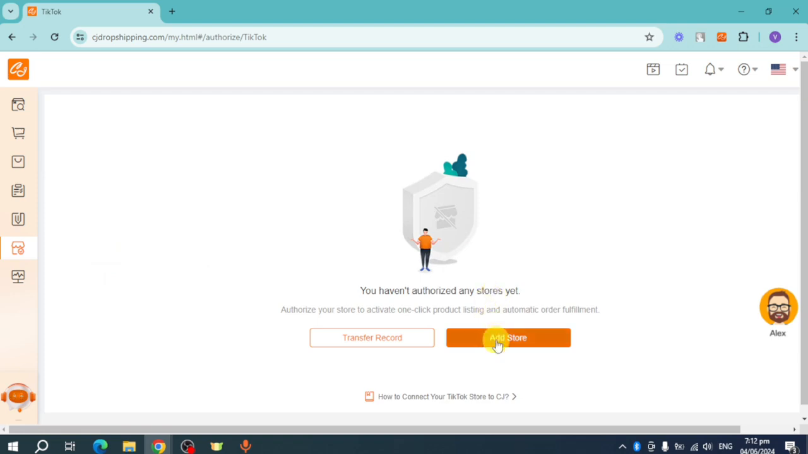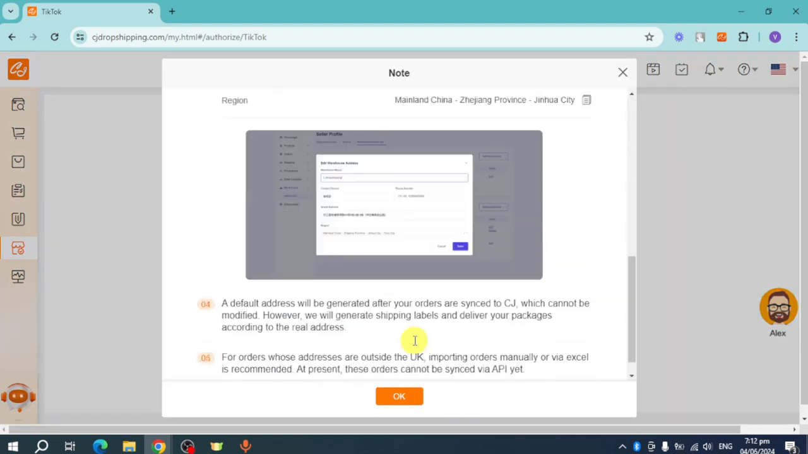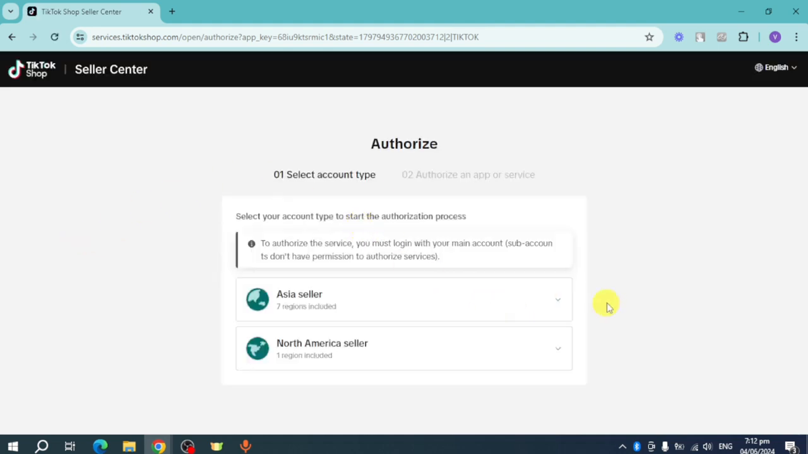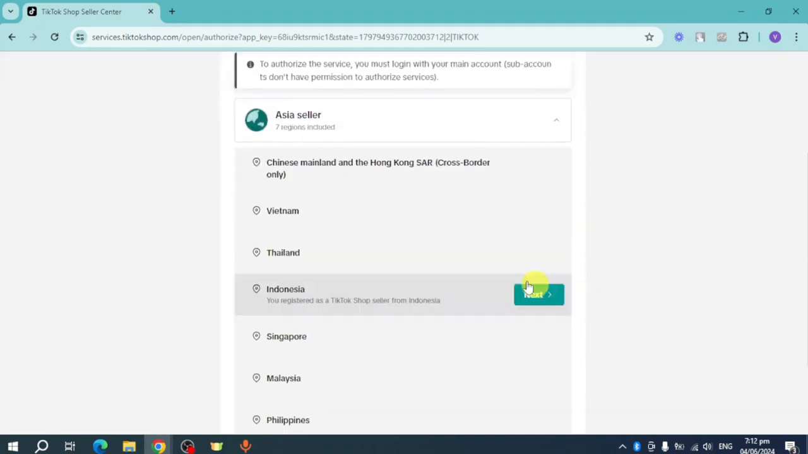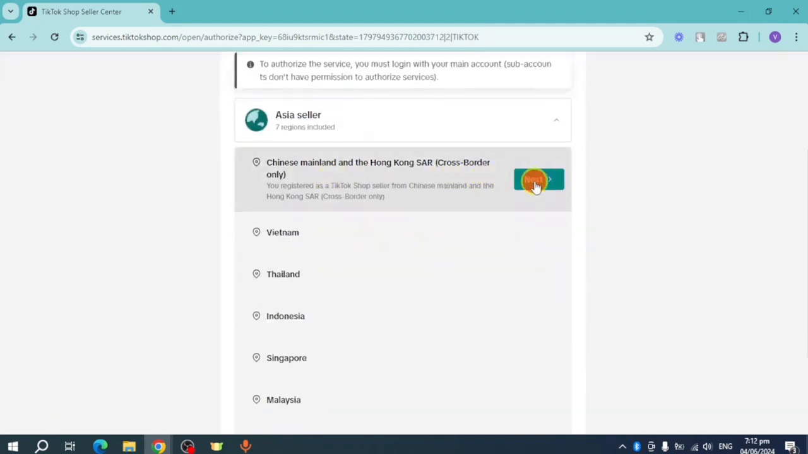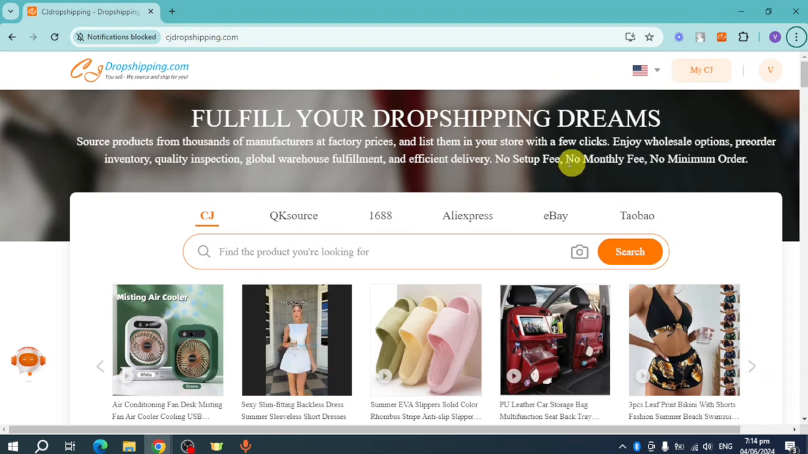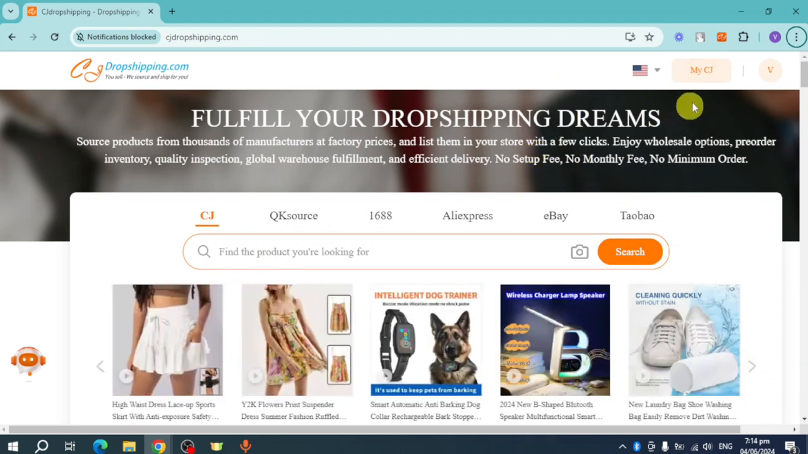Then as you can see, just click on this add store, scroll down and click on OK. Once you have clicked on that, this will direct you to a new page on your TikTok Shop Seller Center. Then just choose your actual region. I'll choose Asia and I'll choose Chinese. From there, it will direct me to this TikTok Global Shop. And once you have authorized it, it will direct you here again on your CJ.